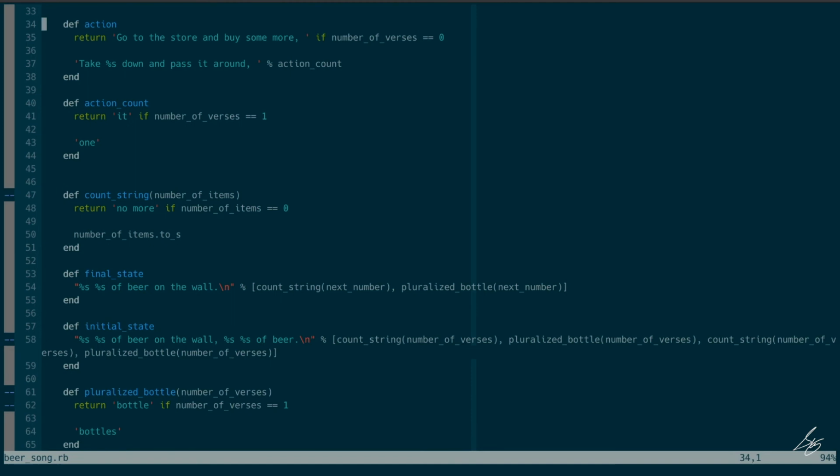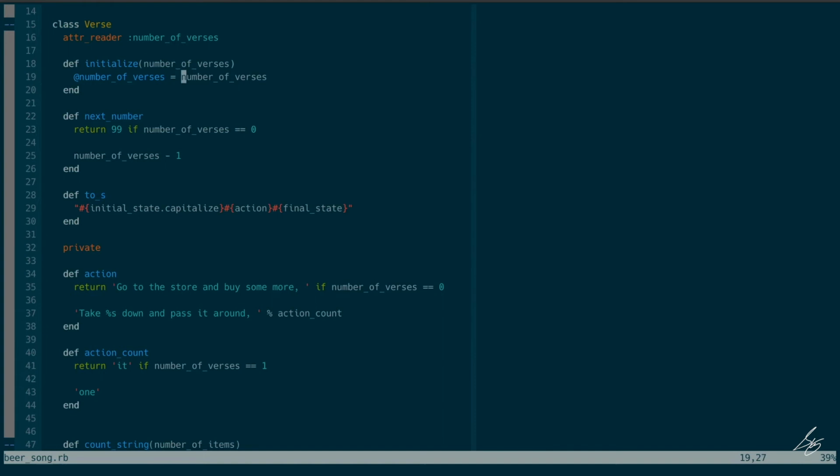All right, so number of verses is a good change. Return 99 if number of verses equals 0. Otherwise, return number of verses minus 1. I think this is fine. I mean, we could also use a ternary here. Either way is fine. I think it's okay. Action.